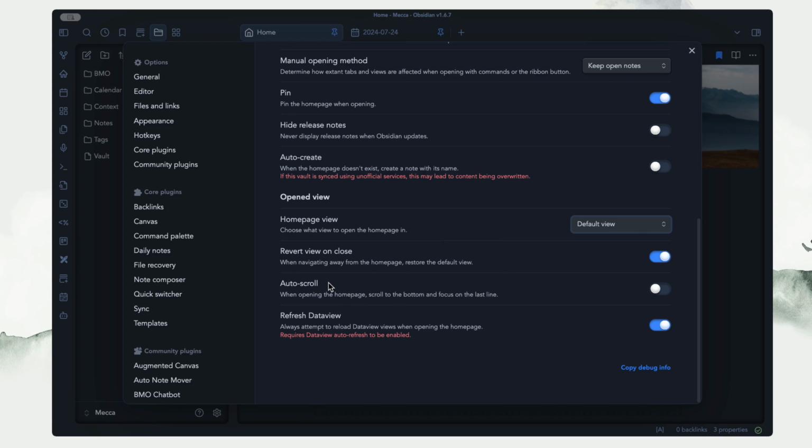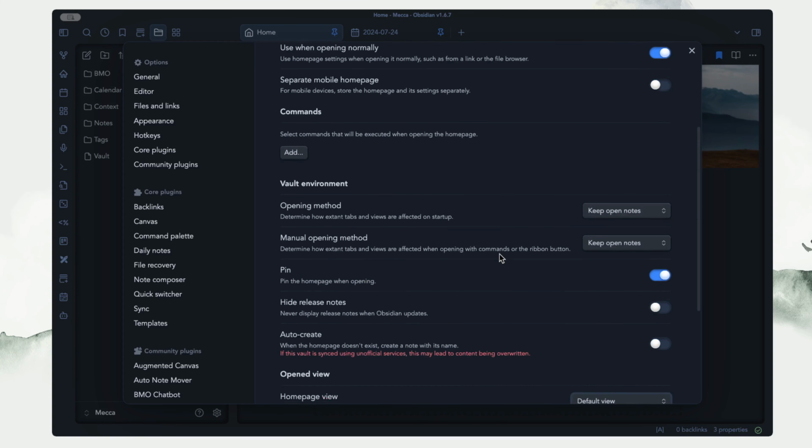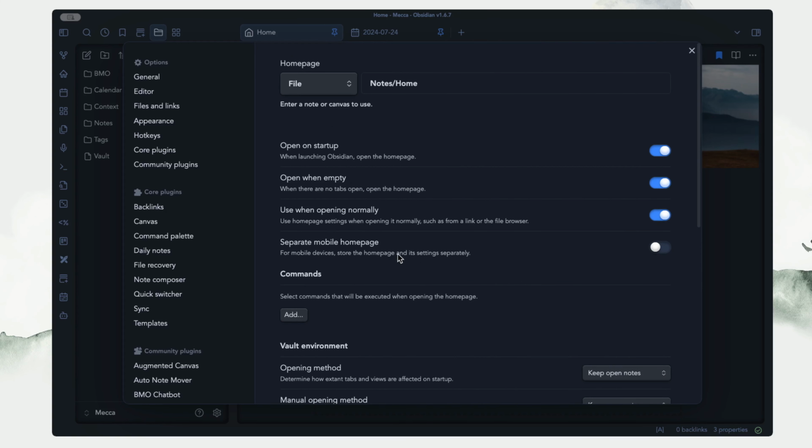And then you have some other options in here where you can auto scroll to the bottom of the page. So say if you chose your daily note to be your home page, maybe you want it to go all the way to the bottom of the page so that you can start journaling or doing whatever you want within that daily note. And then there's the option here to refresh the Dataview queries that you have in there. So this is what I have set up for the home page.